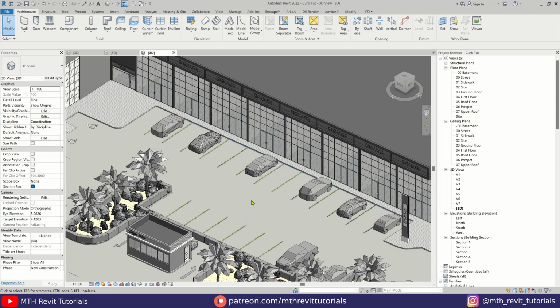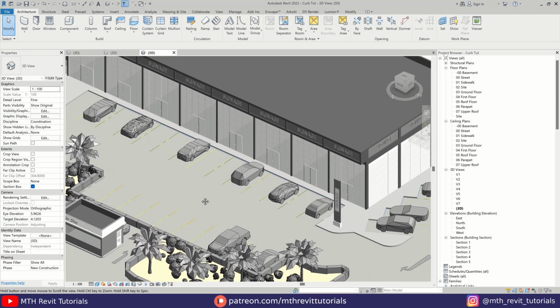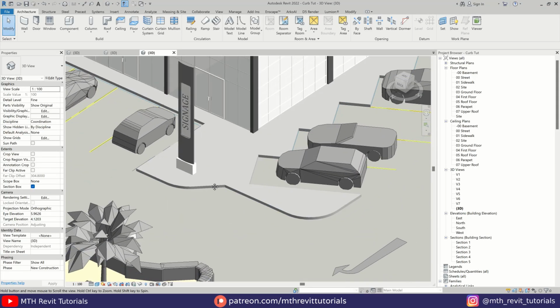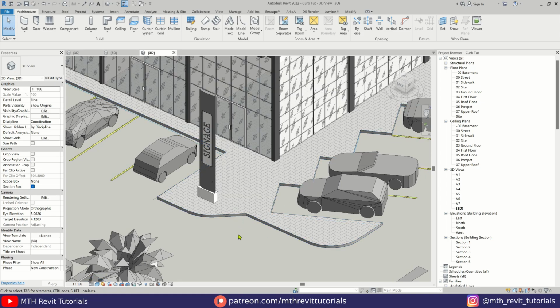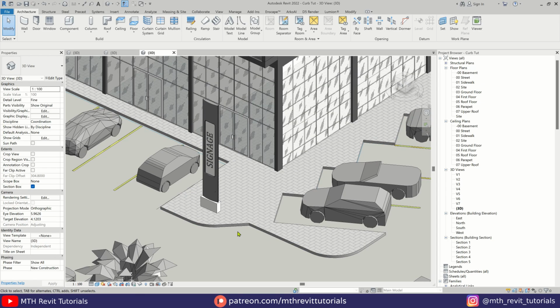In this quick video, I will be sharing a Revit hack with you about creating curves. Here I've got this project file open right now. First, we will create a new profile family.